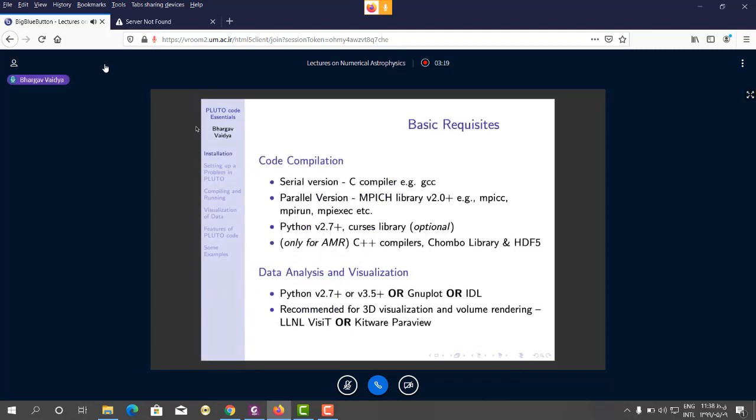So there were some questions. Of course, the PLUTO Code requires a basic C compiler. If you're using serial, it's GCC. If you use parallel, it's the MPICH library, version 2.0 or higher, or you can use 3.0. It's compatible. And there are other MPI compilers like mpicc, mpirun, mpiexec, and so on.